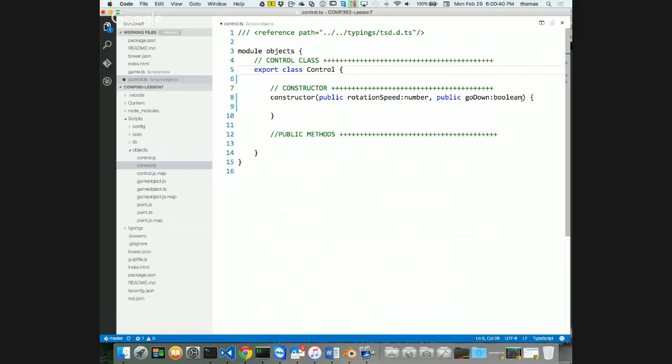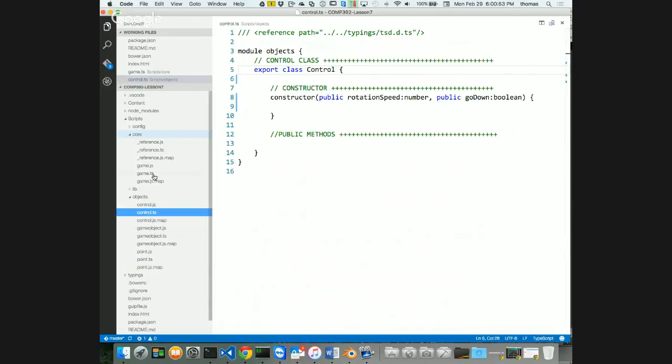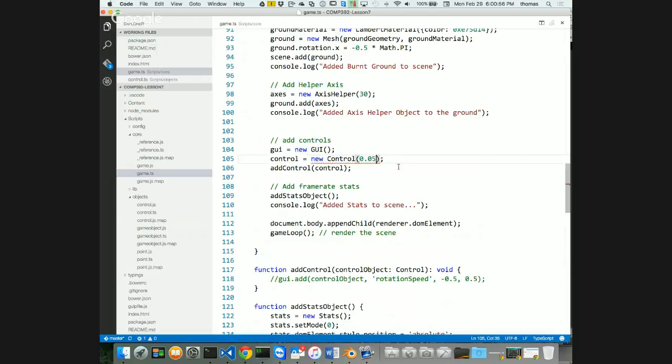So how do I do that? Well, I would set that up when I create my control. So I wouldn't do it here. This is okay. I'm going to save that, and I'm going to go back out to my core. And in here where it says 0.05, I'm going to make this false. So that's the default. That's how I would do it. So now my values are there.